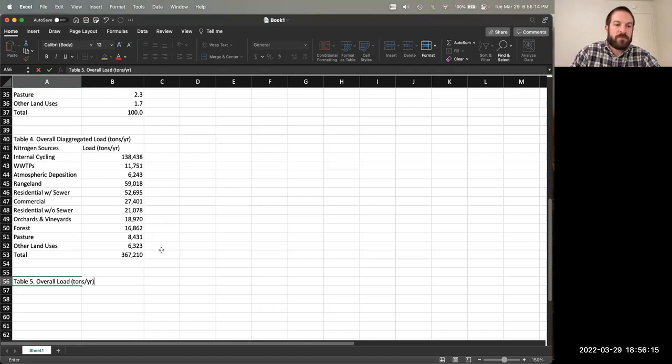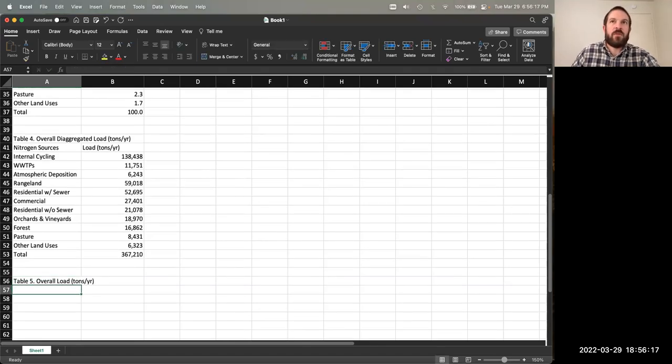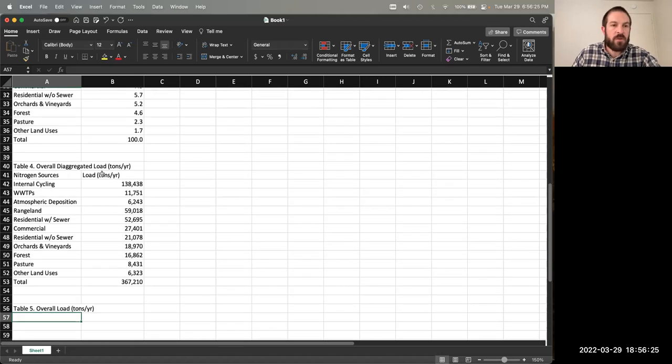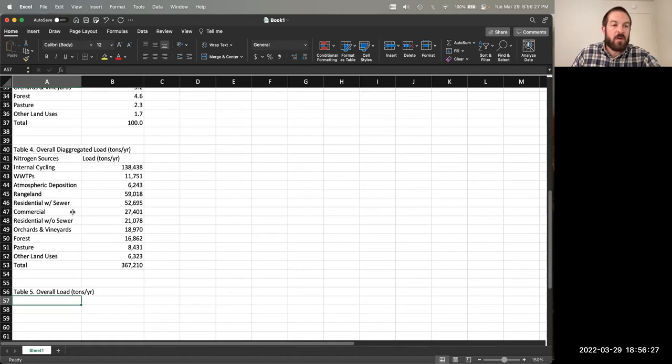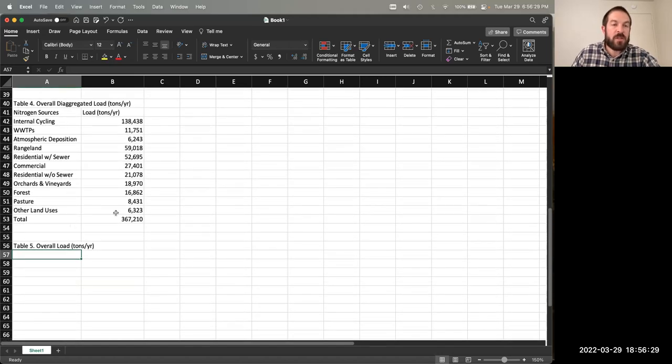So what does that mean for overall load in terms of tons per year if we aggregate these categories? Again, this is just making sure that we've got our bases covered. If we want to make charts of any of this, we want to make sure we've got these data tables set up so that we can use them to make charts. Okay, so we're doing the data prep first.